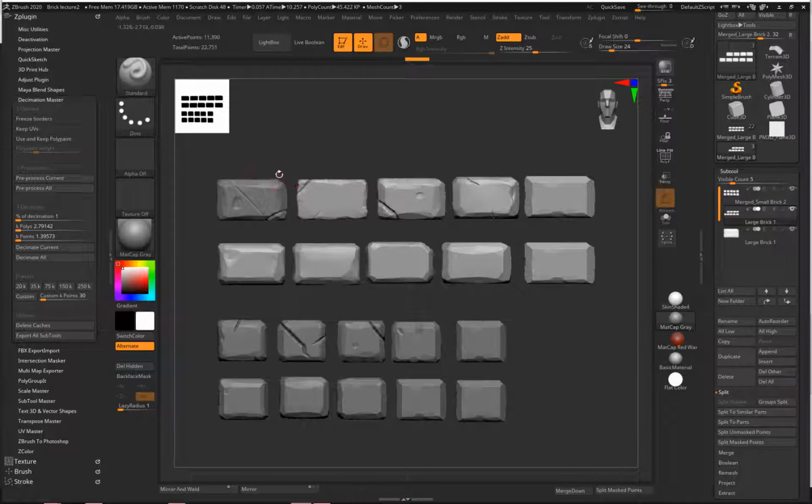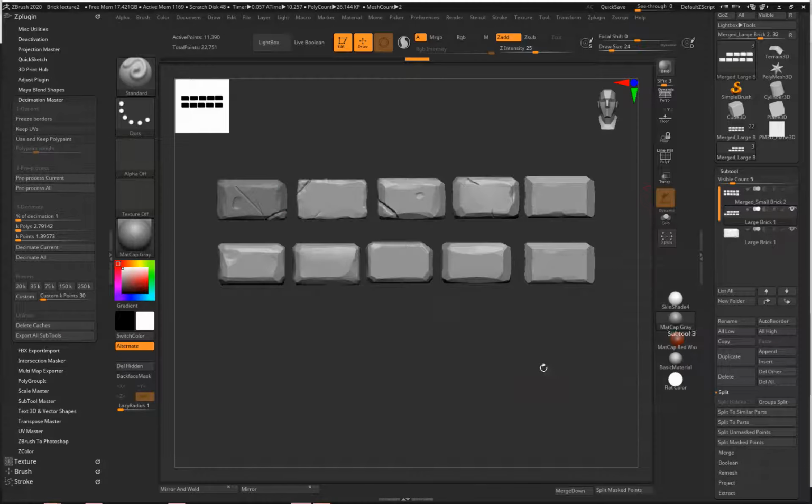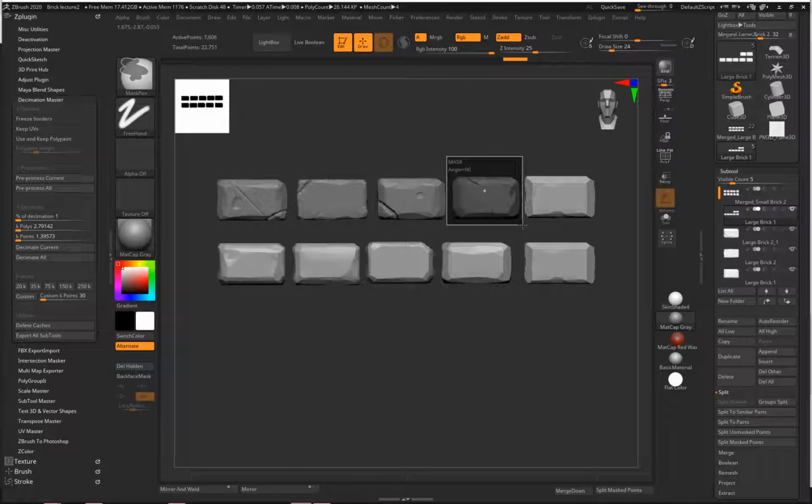And you'll see this one's a little bit darker. That means it's not part of the layer I'm on, or the subtool. So I'm going to come in here again and grab this one. And then I'm going to do that same button. No, cancel. Split mask points. And then I'm going to come over here and do this one. And say split mask points. And I'm going to come over here and do this one.